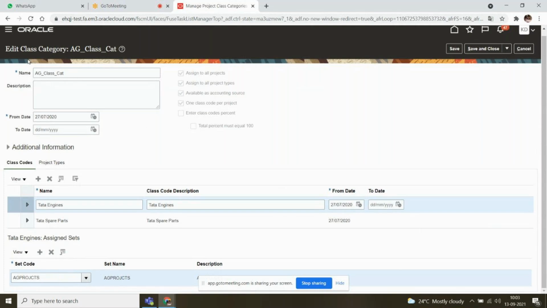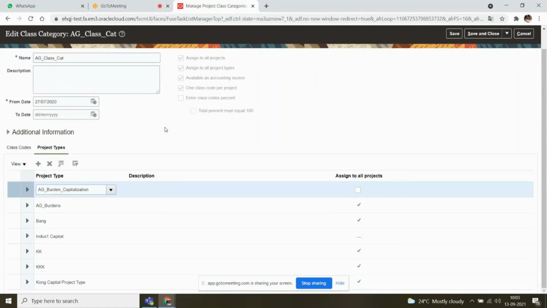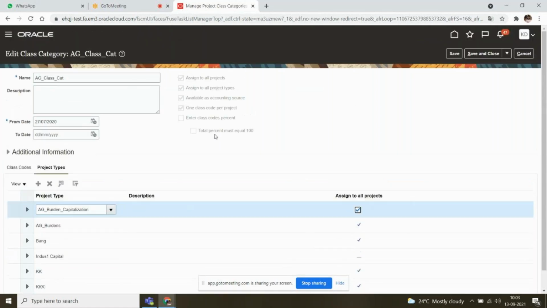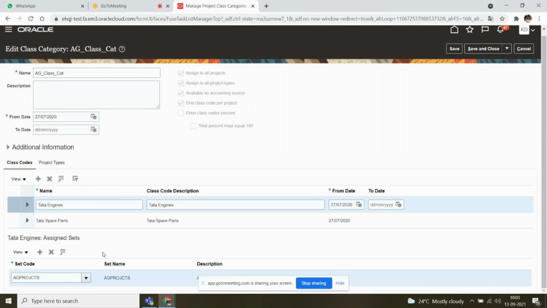And then under every class category, we will specify the class codes, which is very common. And also we can specify the project types. If you want to assign this class category to a particular project type, then you can assign it to the project types as well. And assign sets, again, we'll talk about this.